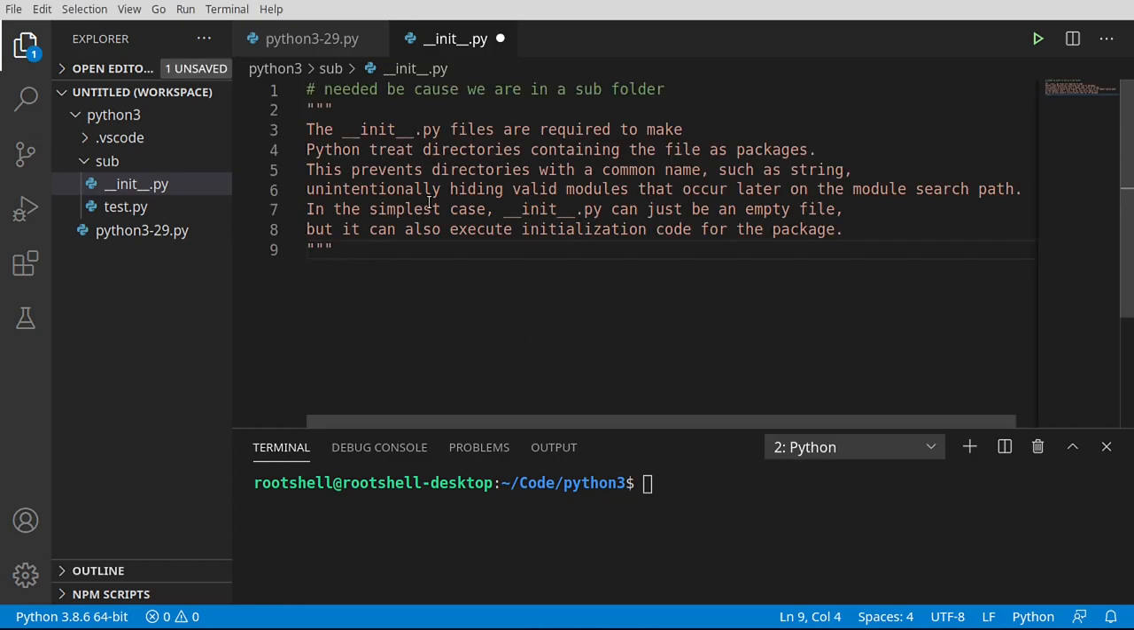I'm going to paste some notes here, and it's quite a bit of notes. This is needed because we are in a subfolder. Whenever you see folder, I want you to think in terms of modules. Remember, we've talked about modules just a little bit, but a module isn't just simply a file. It's an entire folder structure. And the problem with creating some sort of folder structure is that Python needs to understand how to work with that folder structure.